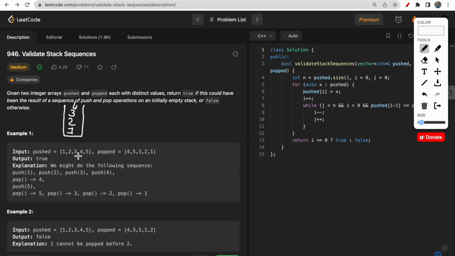Now after 4, what you can see is that the first element that is popped out is 4, as you can see, and there can be only one 4 in the given array. All values are distinct. So we will pop out 4, and after that our stack will contain 1 2 3. Now is the next element to be popped out 3? No, it is not 3. So we will continue to push elements, we will push 5.